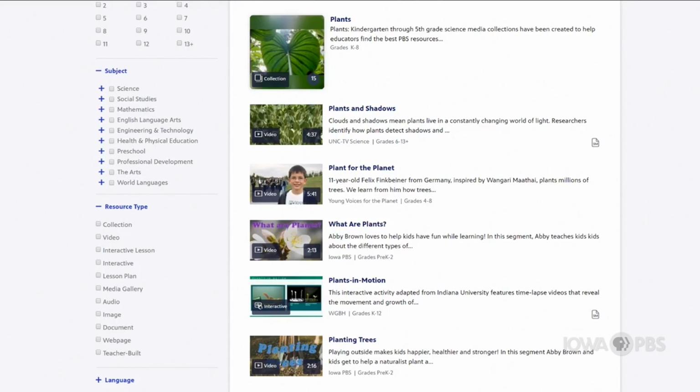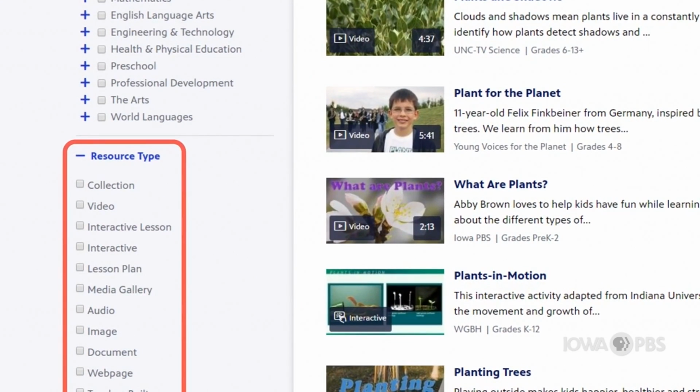PBS LearningMedia has multiple types of resources. On the search results page, one of the filters on the left is called Resource Type. Resource types include video, audio, images, web pages, documents, interactives, interactive lessons, lesson plans, media galleries, collections, and teacher-built resources.